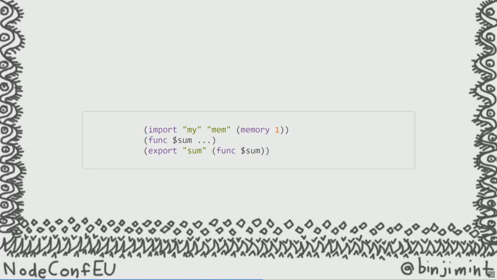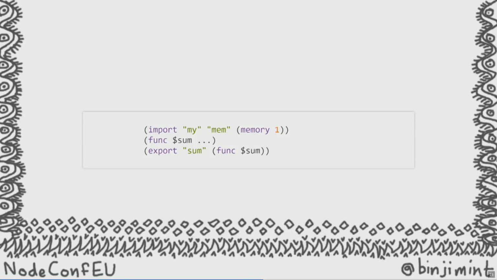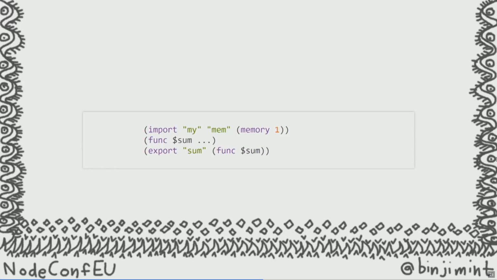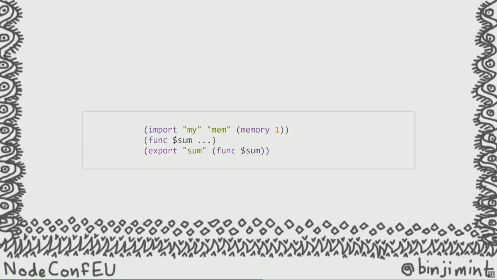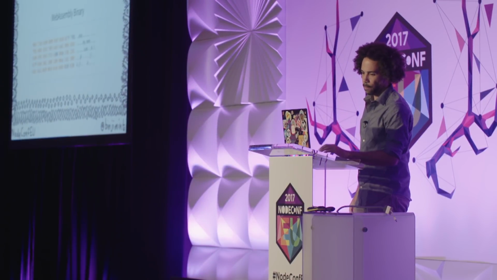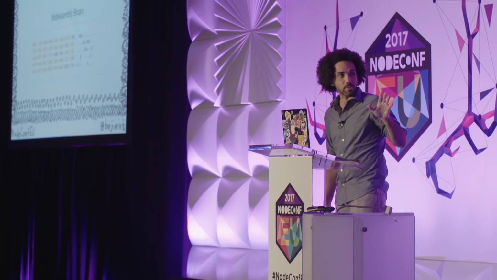We have a memory that we're importing from outside, and then we have a function that we're also exporting outside. So all you get from your module, just like a JavaScript module, is all the imports and the exports. So this is what the binary would look like. This is the actual binary. It's 80 bytes.